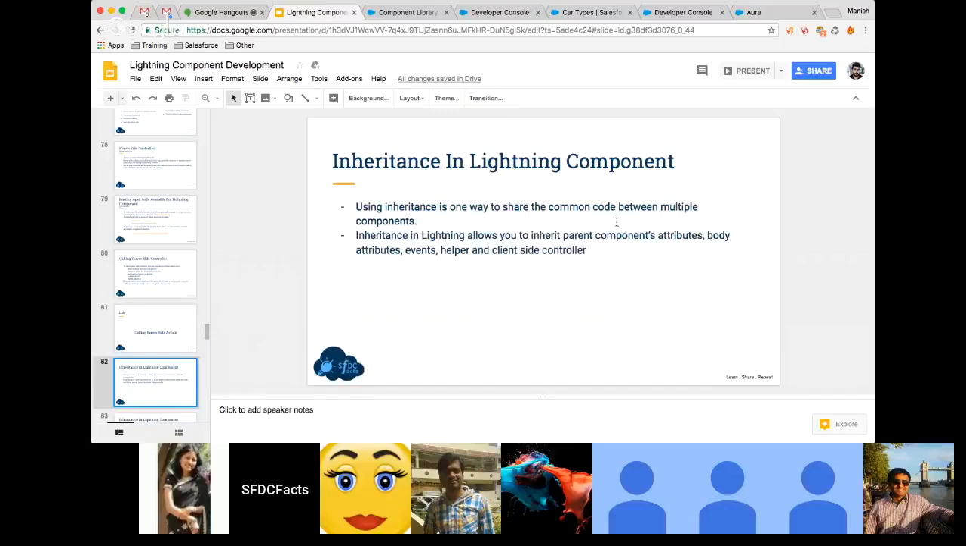That is inheritance in Lightning component. So what does inheritance mean? If you check any other programming language, they all use this inheritance concept. Inheritance is simply used to make your code more usable, or more reusable.